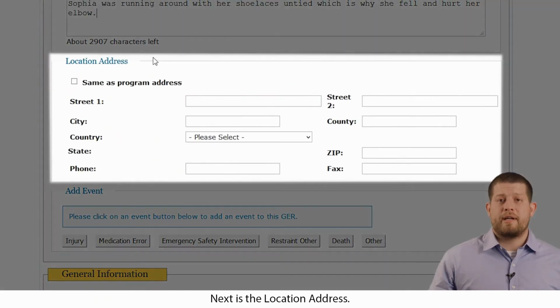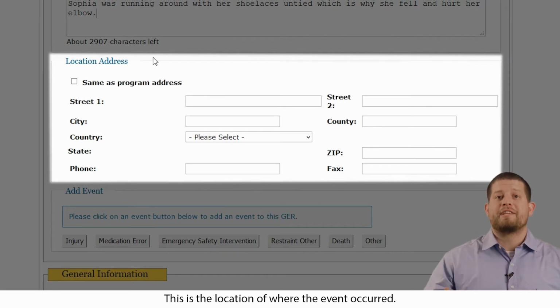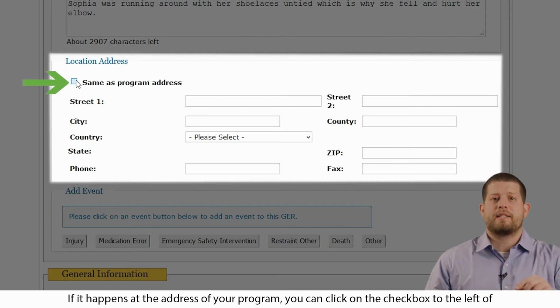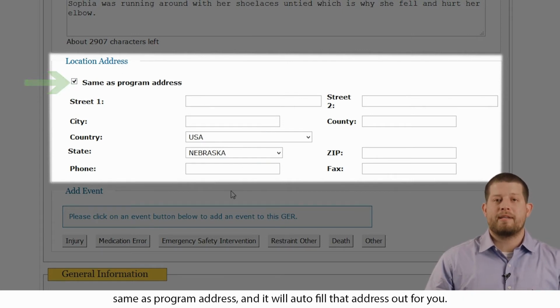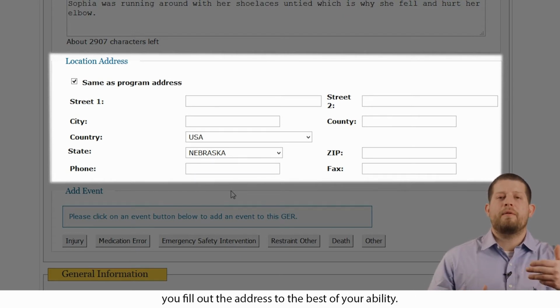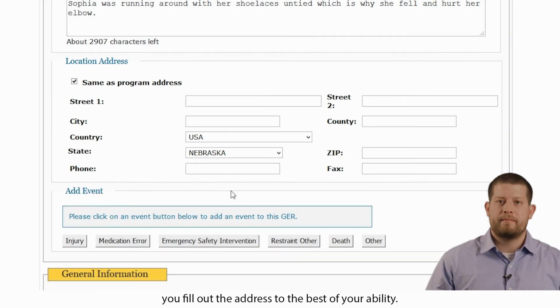Next is the location address. This is the location of where the event occurred. If it happened at the address of your program, you can click on the checkbox to the left of same as program address, and it will autofill that address out for you. If it happened in the community or somewhere else, you fill out the address to the best of your ability.